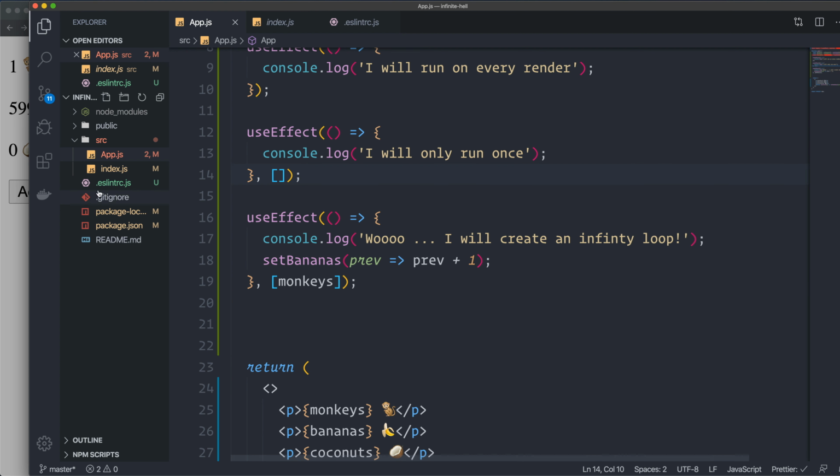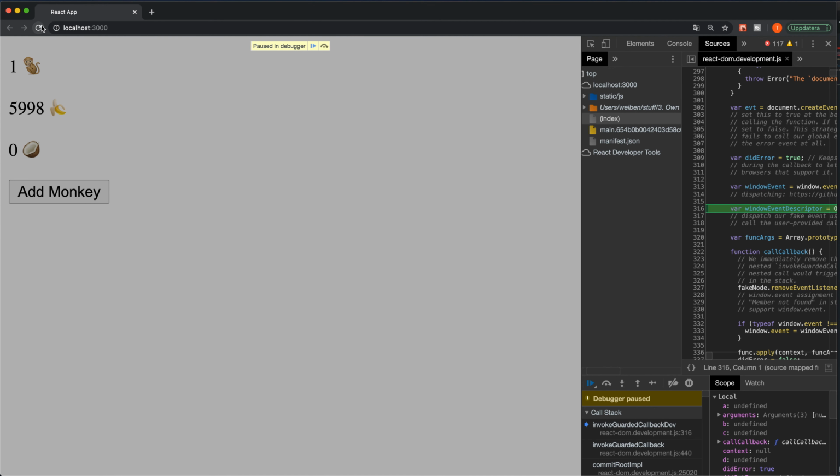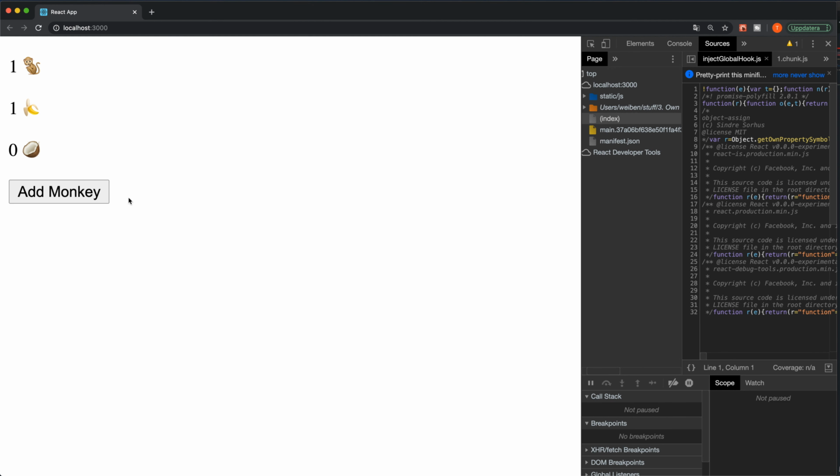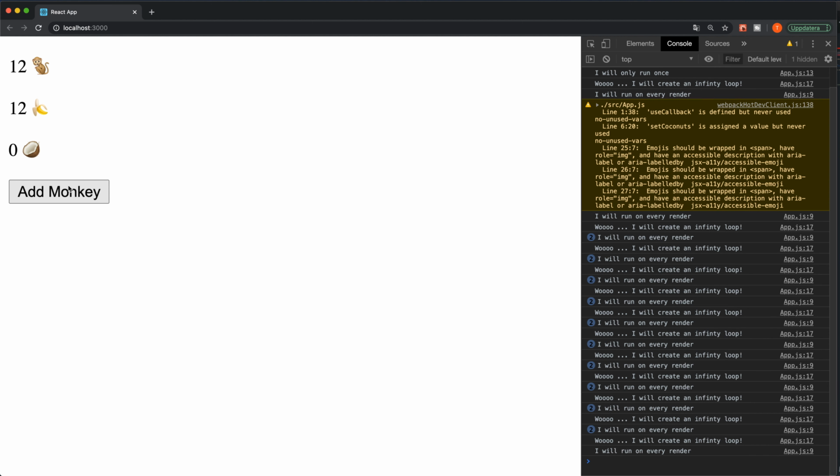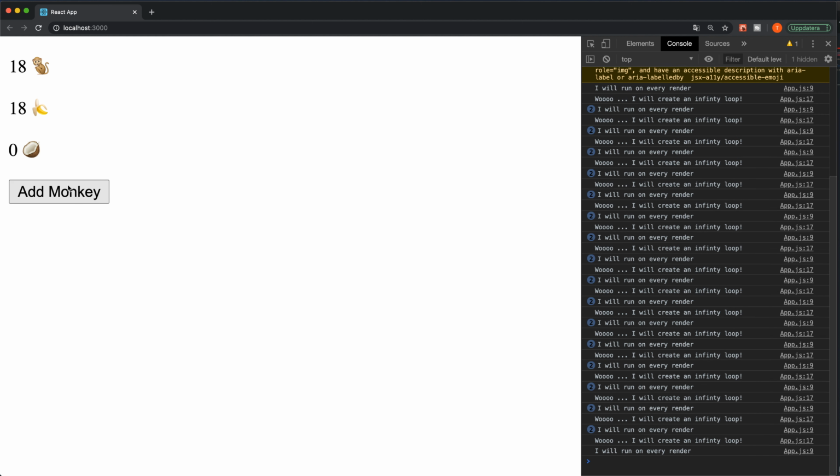So monkeys inside our dependency array will fix this. So I save it. Reload this one. As you can see now, if I add a monkey, we also add a banana. So that's great. We have successfully stopped the infinite loop and made our application work as it should.